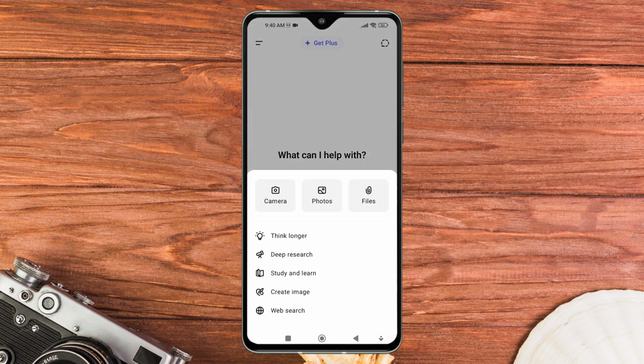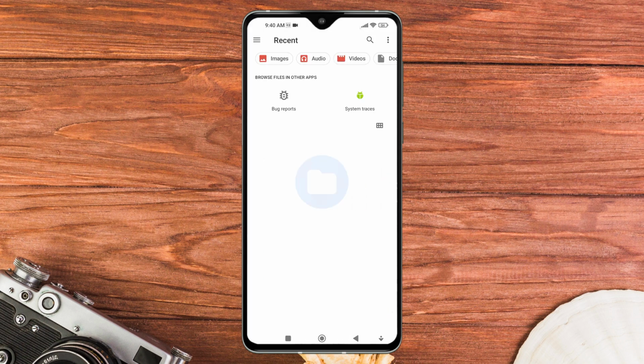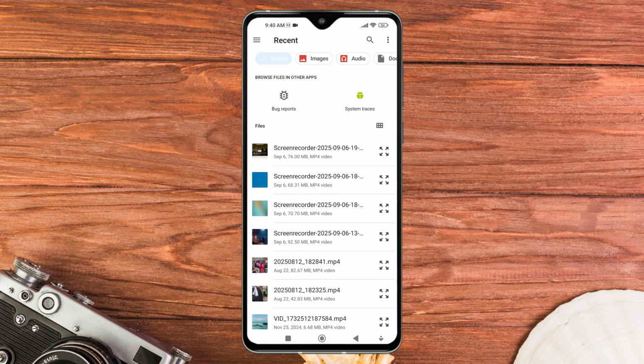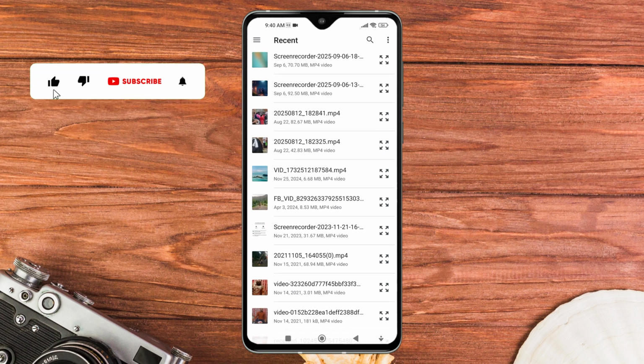A pop-up menu will appear with different options. From here, select the file attachment icon to open videos from your device. Now browse your device storage and select the video file you want to upload.